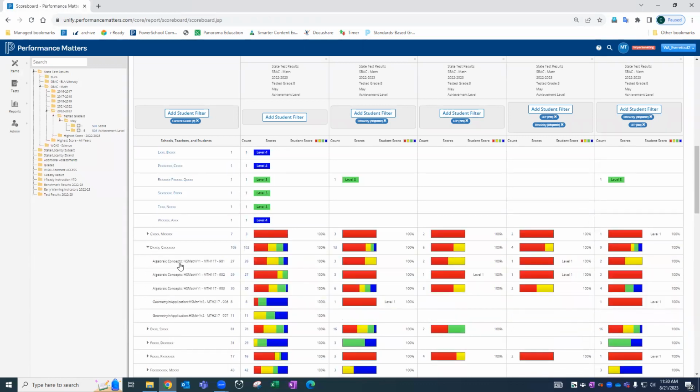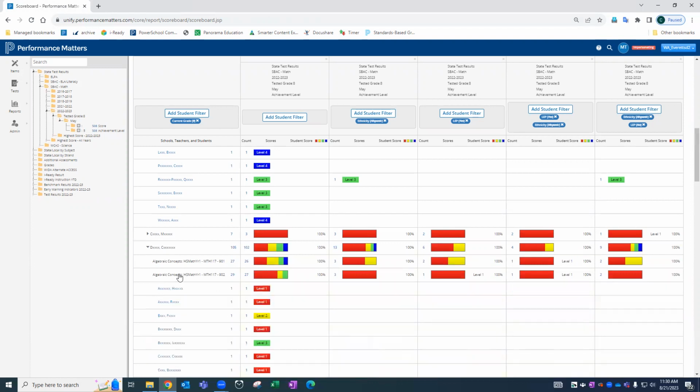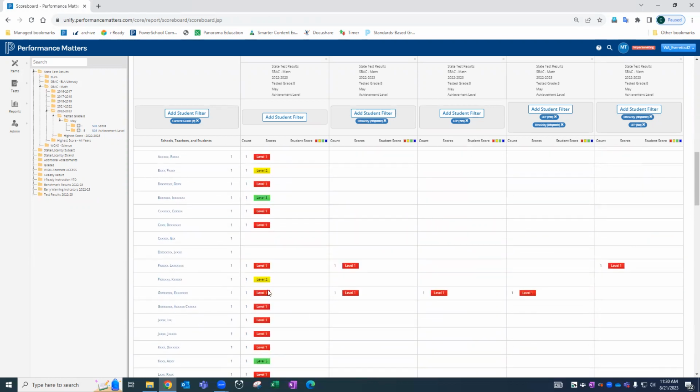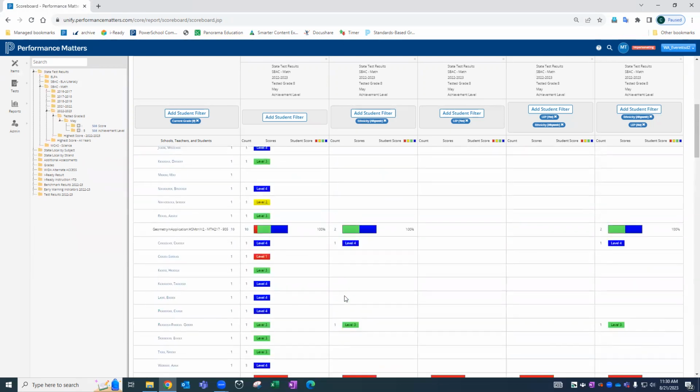Here we go, algebra. So here we have some students who are Hispanic, they are LEP, so they're showing up in this data here as level 1. And this is a student, so I could dig into this student by clicking on that student's name and learn more about that student.